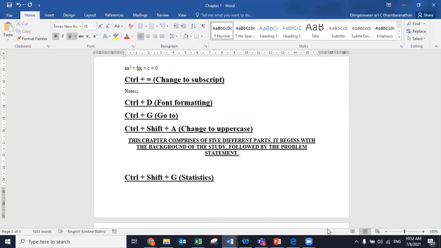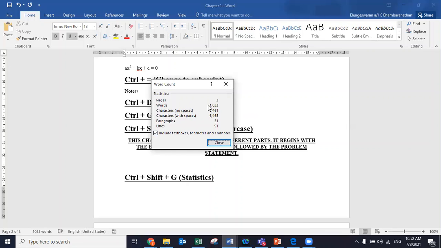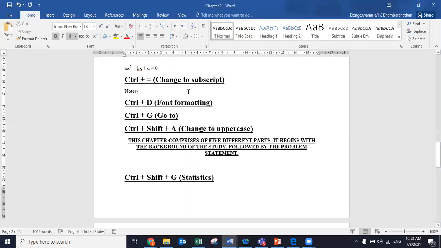Or in fact, you can look at the bottom over here. At the bottom over here is the number of words. But if I press Control Shift G, there you go. The words, the characters, everything over here. So this is the statistics. So this is a very easy formula.